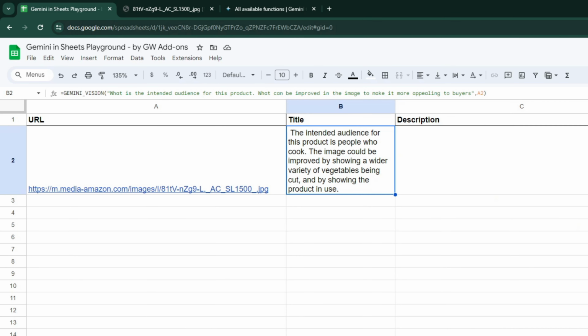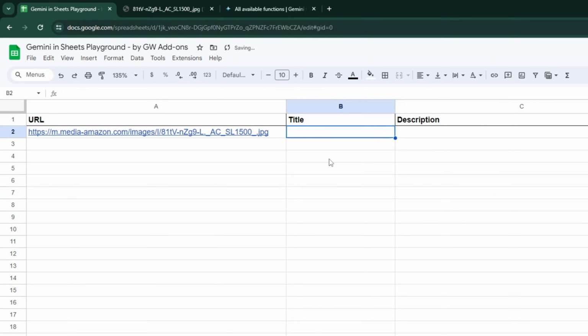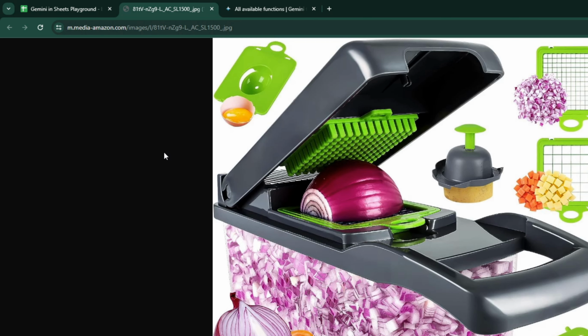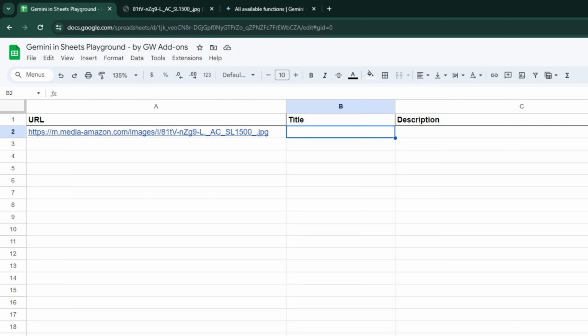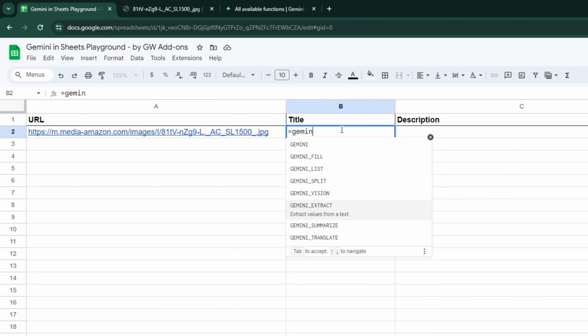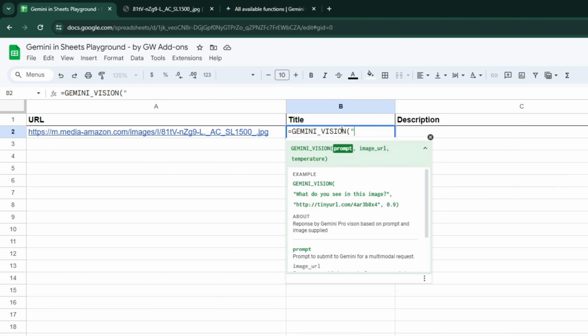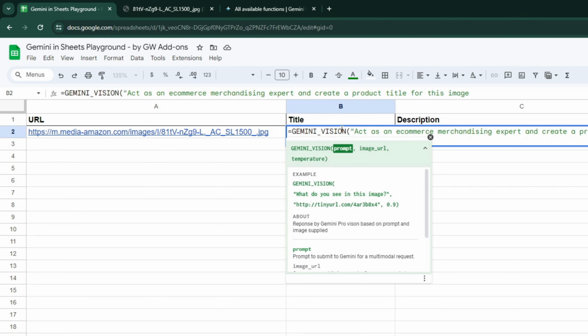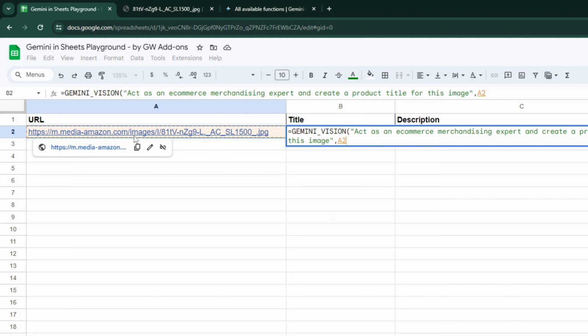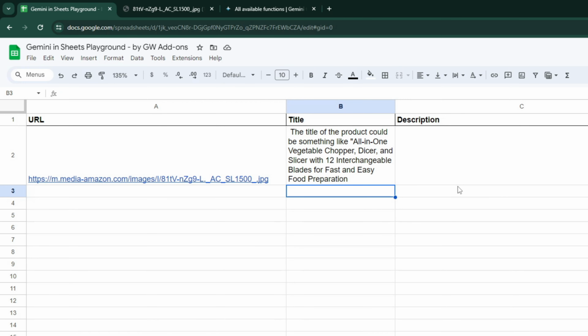Okay, let's remove this, and let us ask, for example, there's a use case that we sell products on Amazon or any other e-commerce websites, and we want to create a product title for our product, for our image. So we can ask the AI to give us a good product title. So here's a prompt that we can use. Okay, and we give the image. So the prompt is like, act as an e-commerce merchandising expert and create a product title for this image, and we give the URL. Okay.